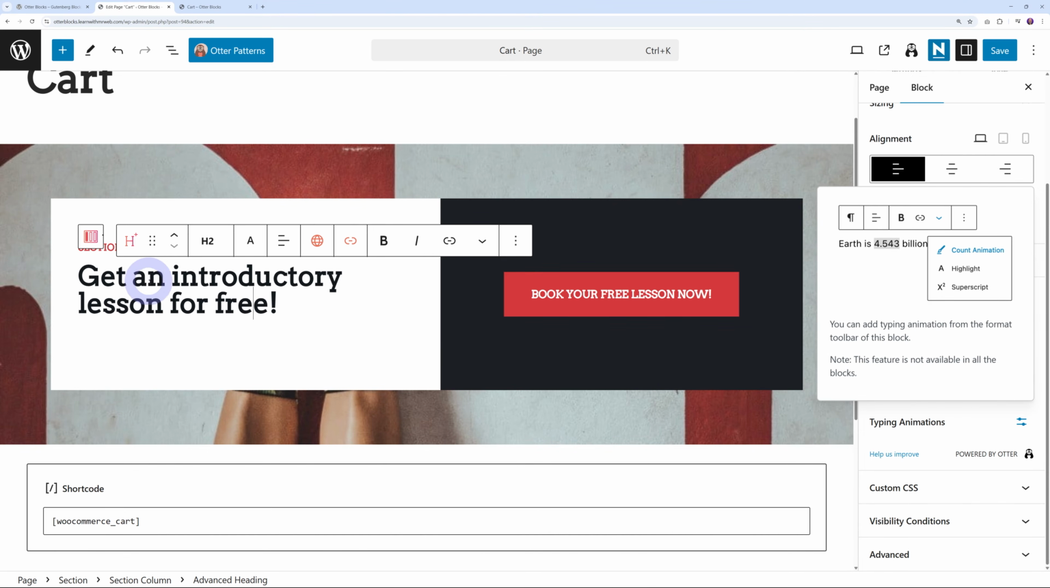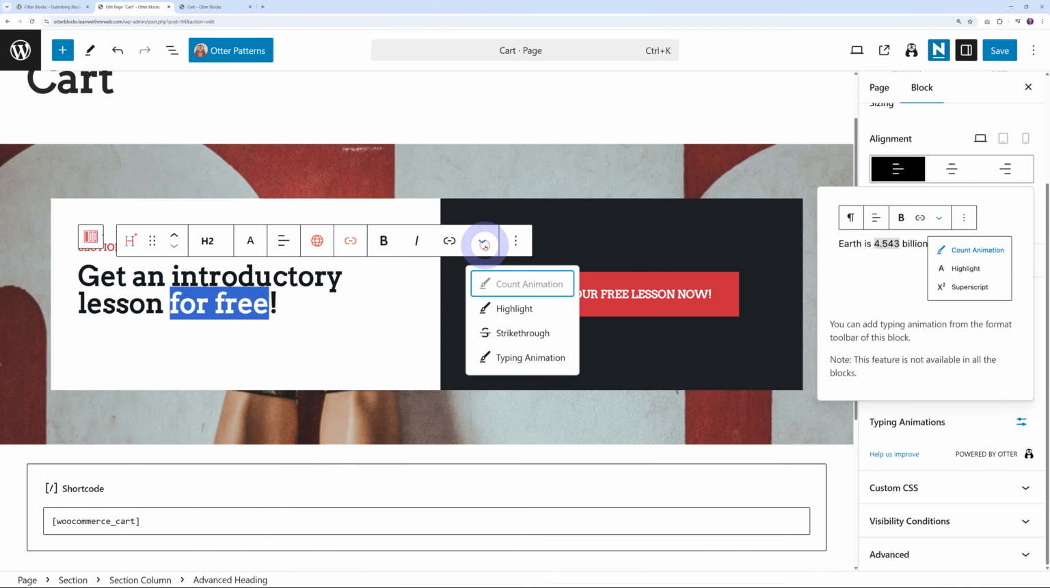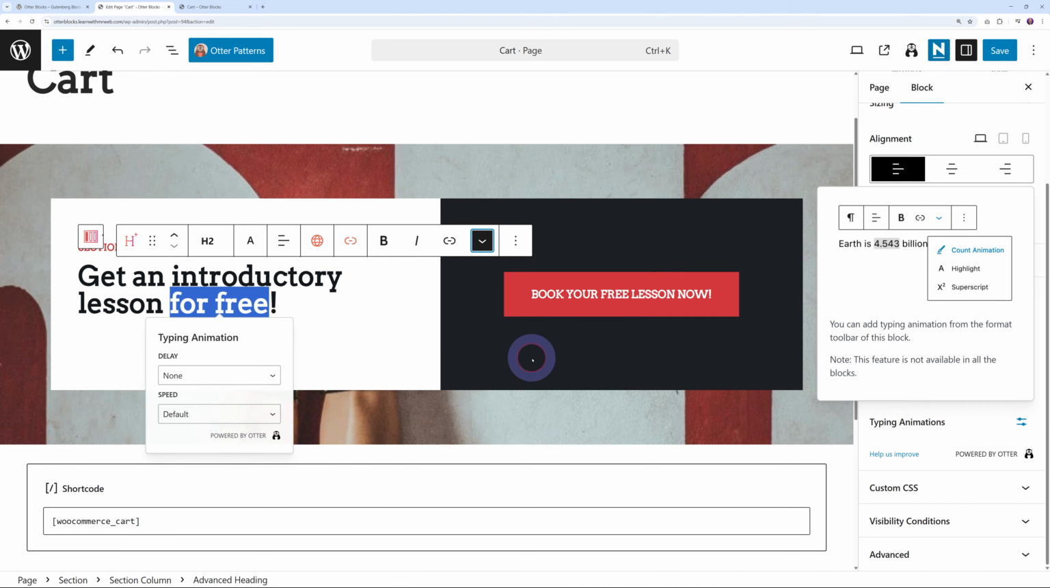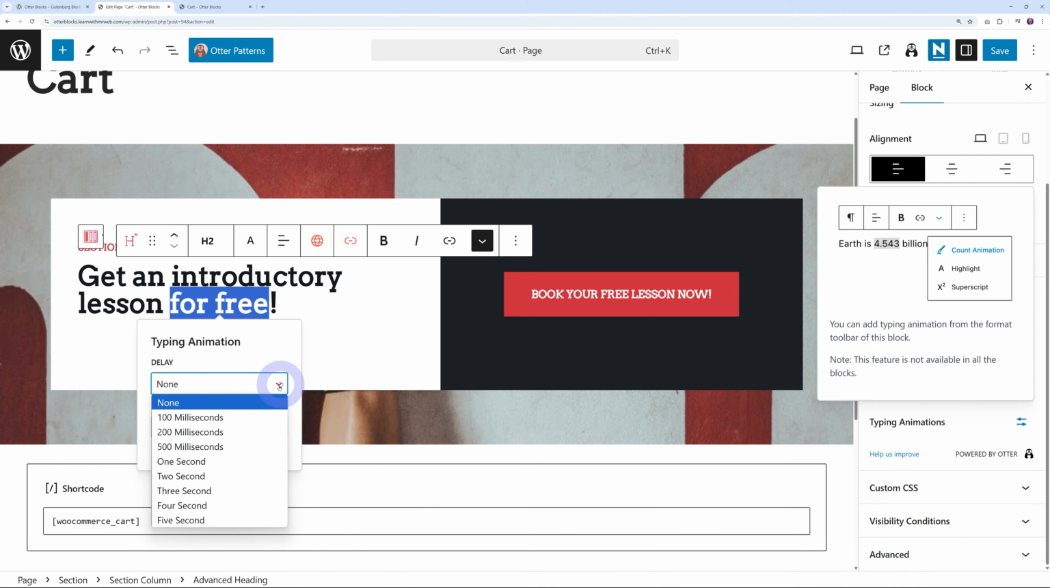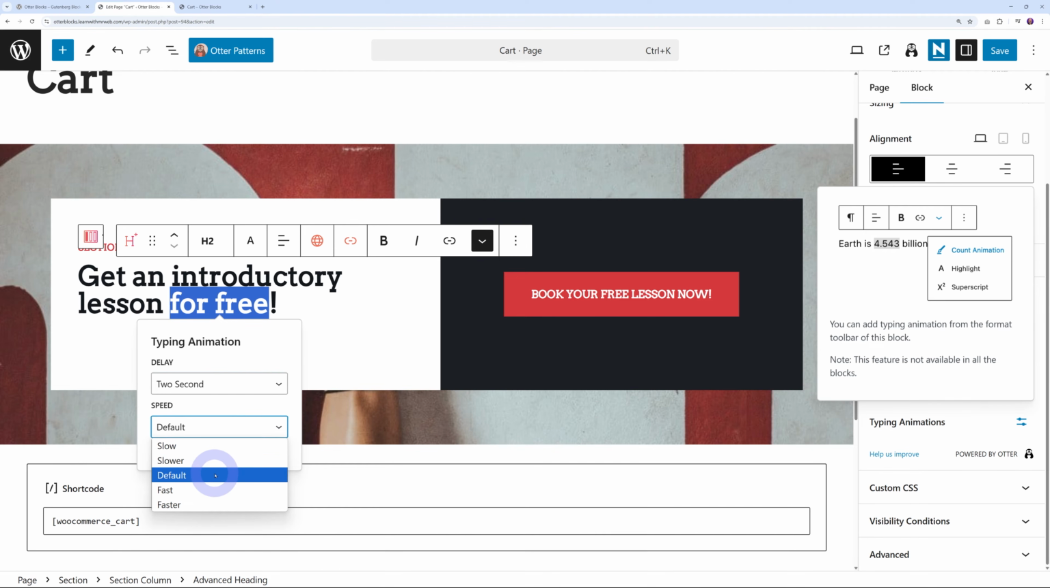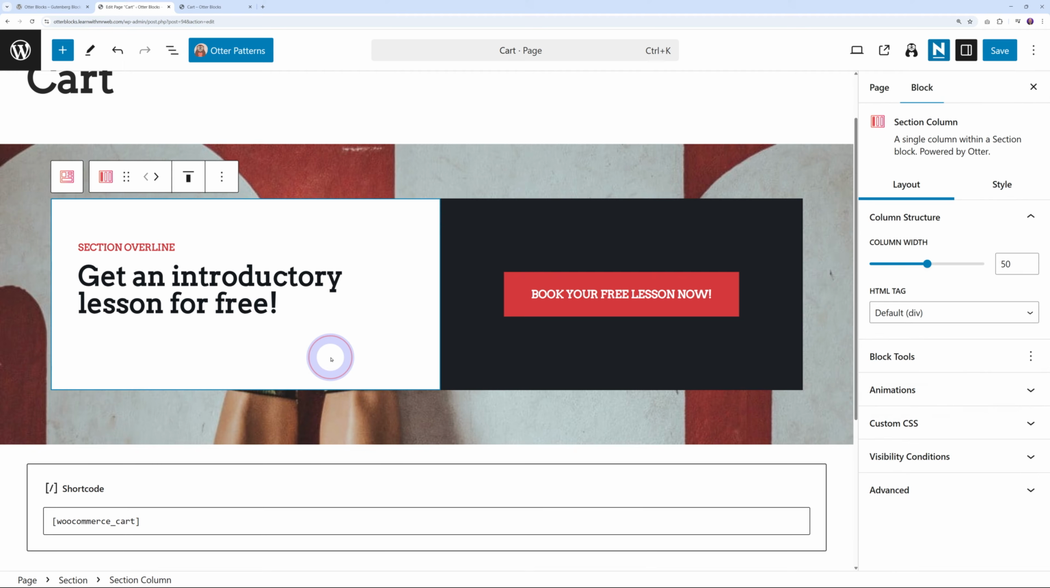So let's say, get an introductory lesson for free. I'm just going to highlight the "for free" here. And then we go to the toolbar here and select animation. Okay, so as you can see, count animation and typing animation. This is the one we're interested in at the moment. So typing animation. And now we can select a delay. So I'm going to go with maybe 2 seconds altogether. And the speed, I'll keep it as default and see what it looks like.